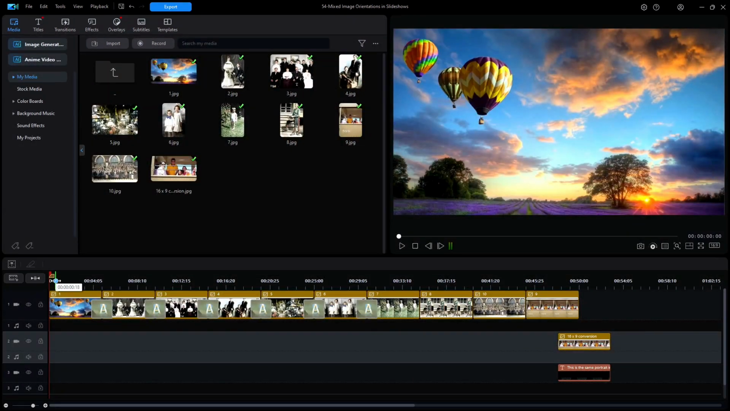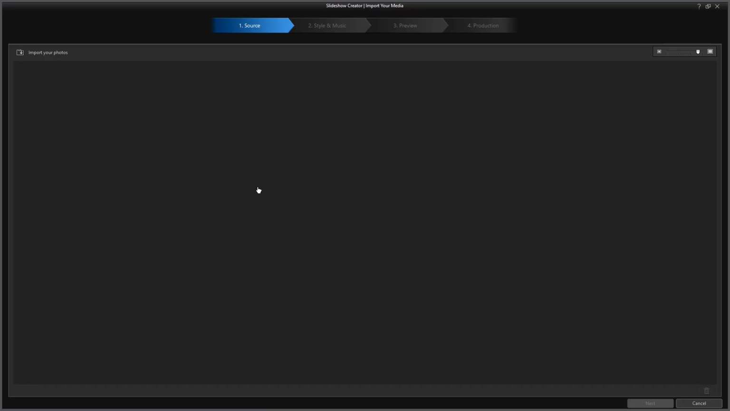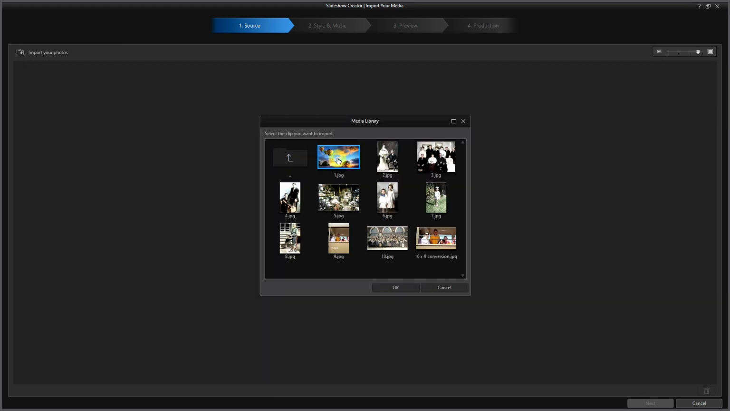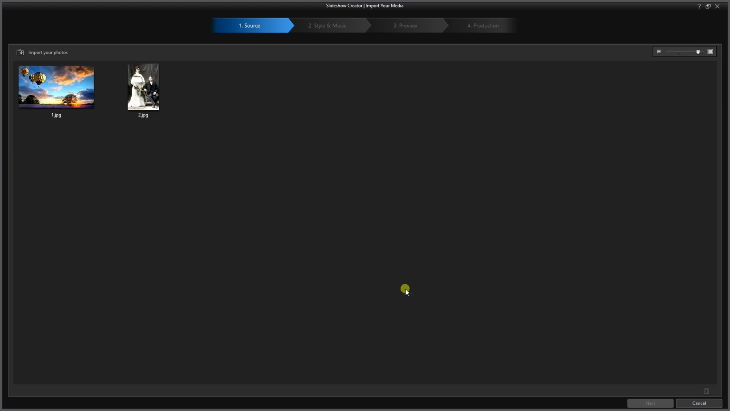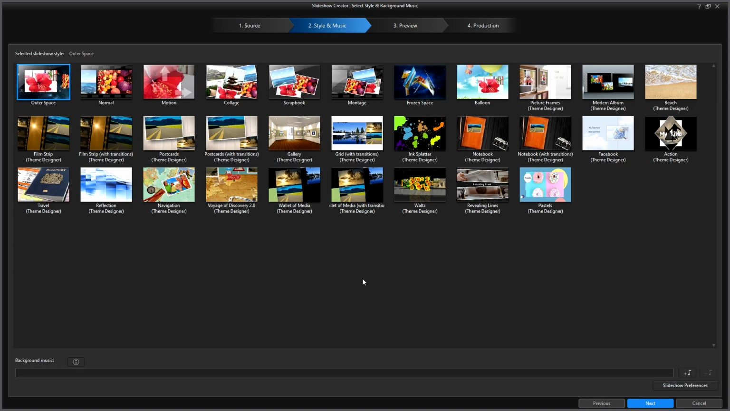Within PowerDirector, you can start to create your own slideshow by clicking on the Slideshow Creator tool from the top Tools menu. I'll start with the normal Slideshow Creator tool and click on Import Your Photos. Then I'll choose from the Media Library. Then I'll select all 10 of the images and click OK. I'll then click Next to proceed to the Style and Music options.